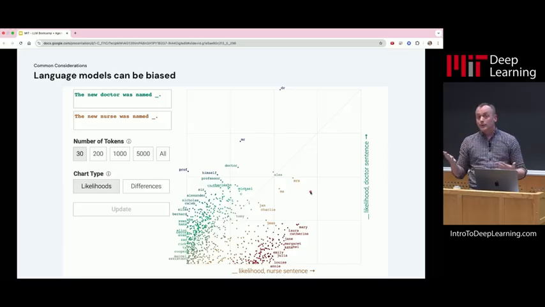Companies are doing a lot of great work to try to mitigate some of these biases. But again, it's reflective of the data it was trained on. And so please, please, please be careful as you're using them.